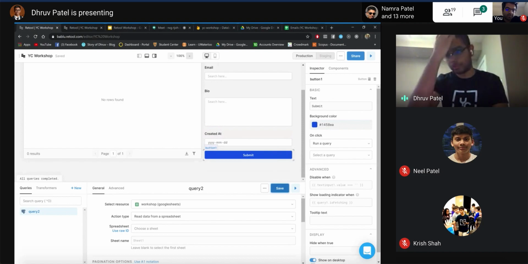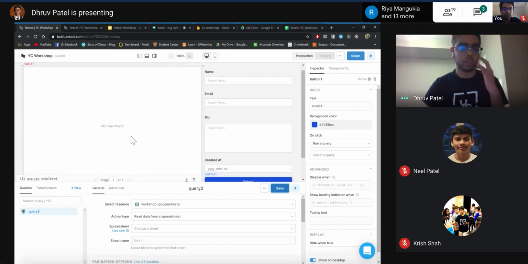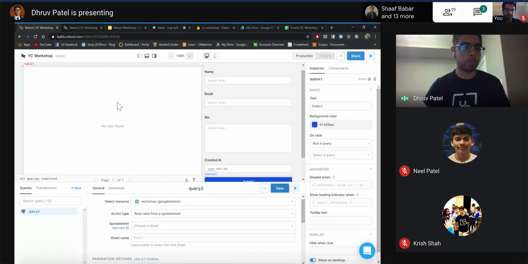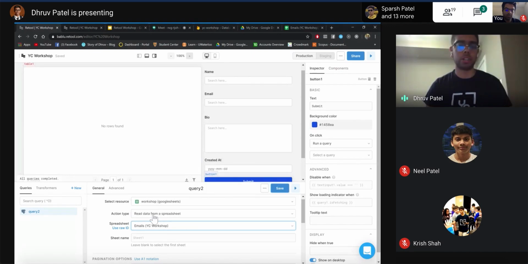Perfect. So from here we can now actually connect to our Google Sheet, and then we can write back to it. The first thing we'll start with is just reading the data and having the table populate from that data. So if you go down here, we've selected our resource. We want to read data from our spreadsheet, right? Because we want to populate this table. For our spreadsheet, we want to choose what sheet we have. It'll grab all the Google Sheets you have. Just pick the one you need. So emails YC workshop is the one I have.